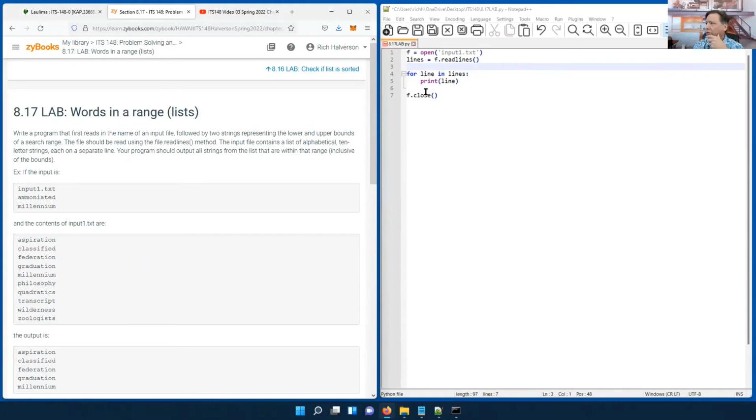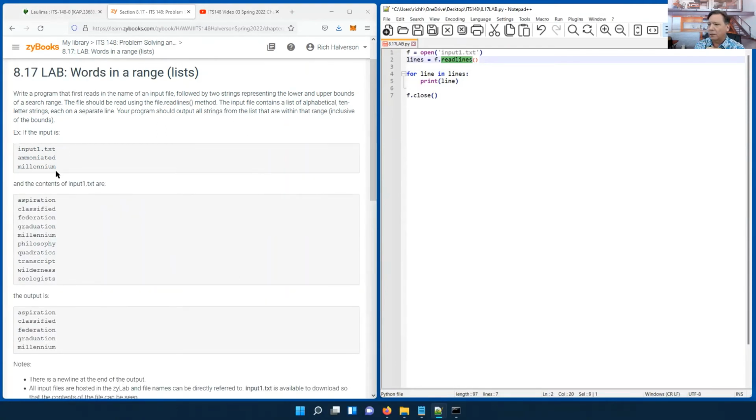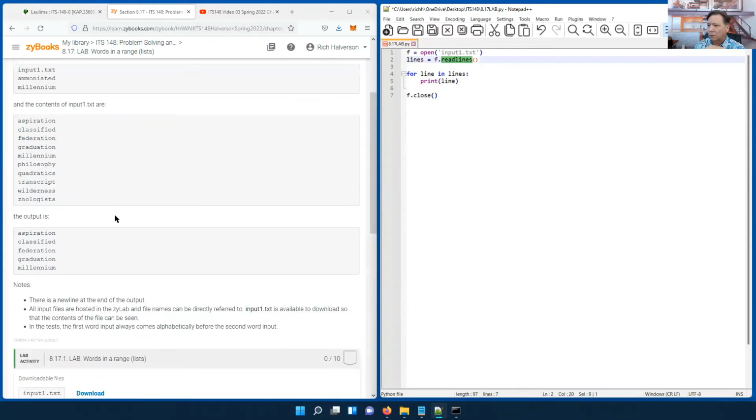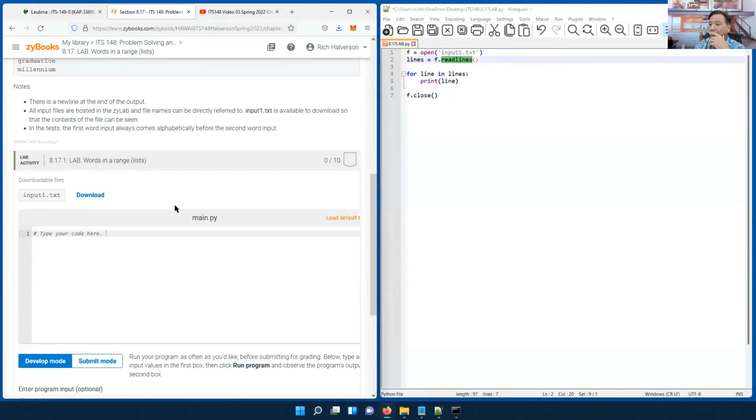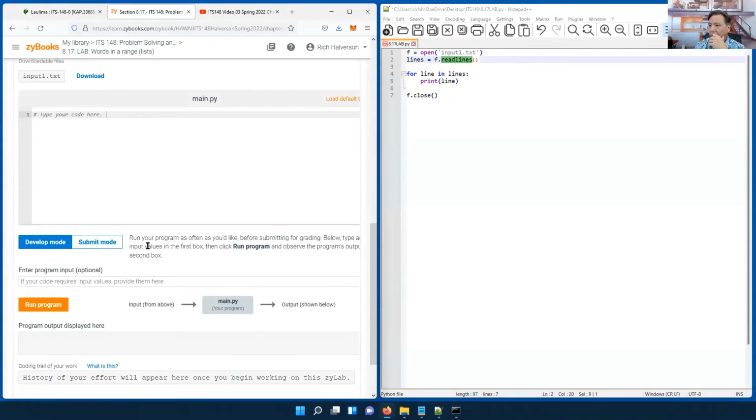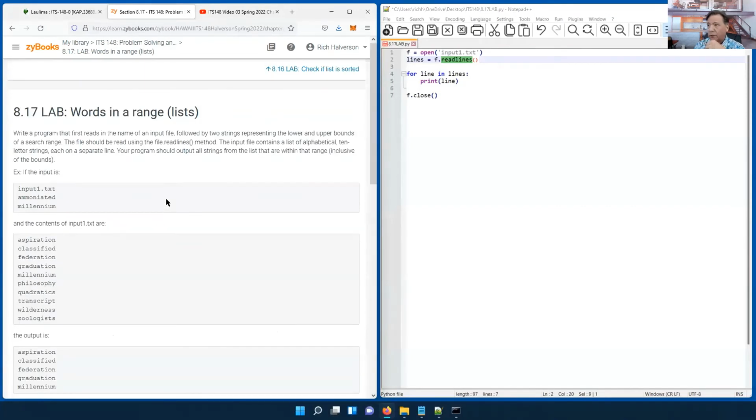Okay, so it says I should use this readlines method. So I did do that. The input file contains that, and so the input is that. Okay, so the first one always comes alphabetically. For the second one, I guess I've got to read in the first one, read in the second one. It doesn't matter where I do this.